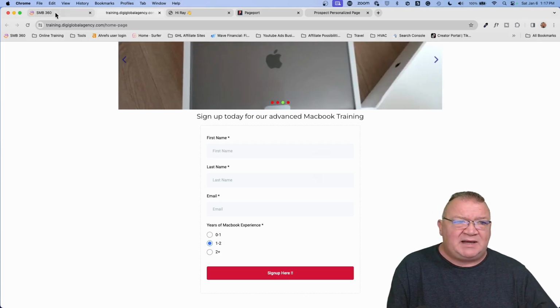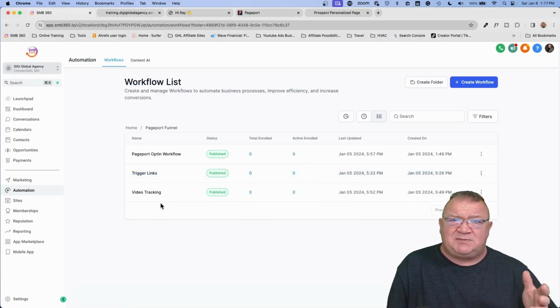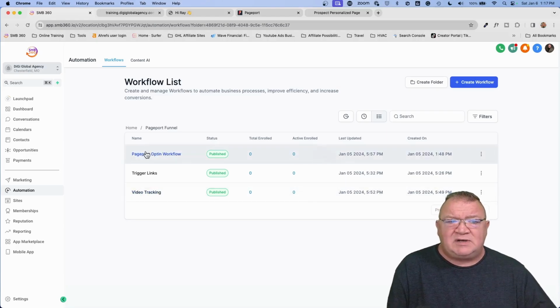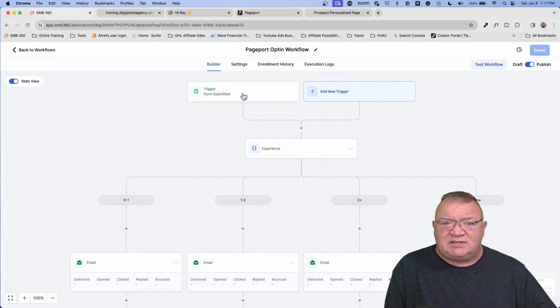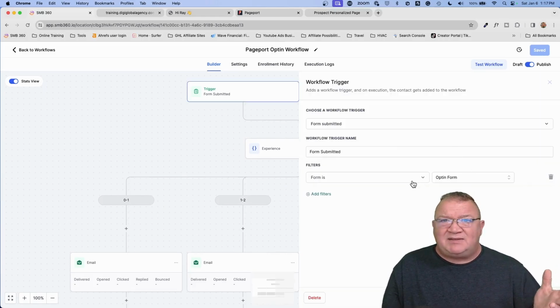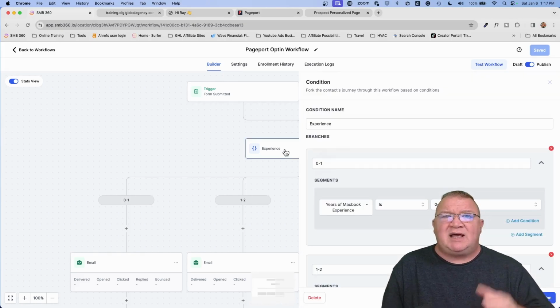But what happens behind the scenes? So here in the Pageport funnel, I've got 3 workflows, and I'm going to explain what each one of these is for. The primary one is this one right here, the Pageport opt-in workflow. For this, the trigger is simply a form submitted. That's the great thing about this. It's just a simple opt-in form that they submitted. So on the opt-in form, when somebody signs up for this, you're going to have an if statement.